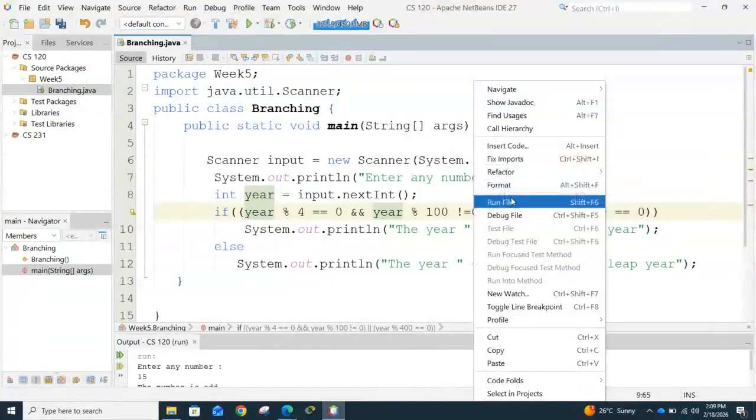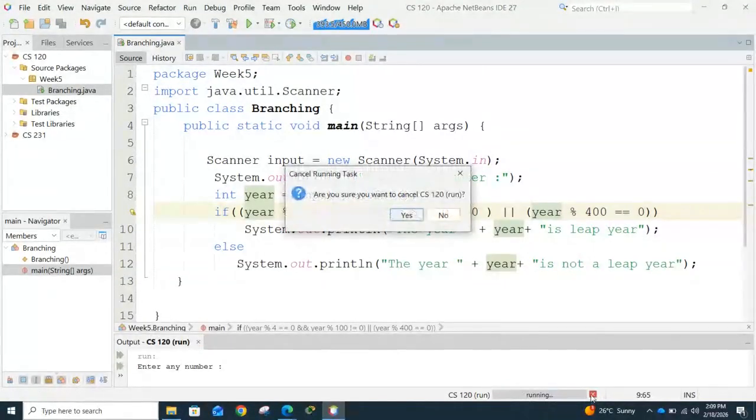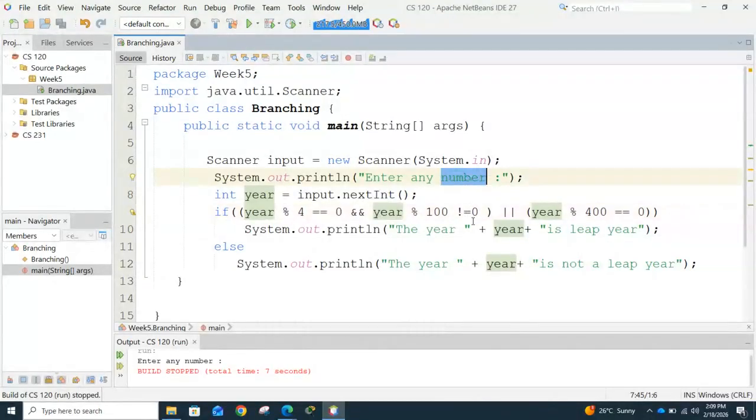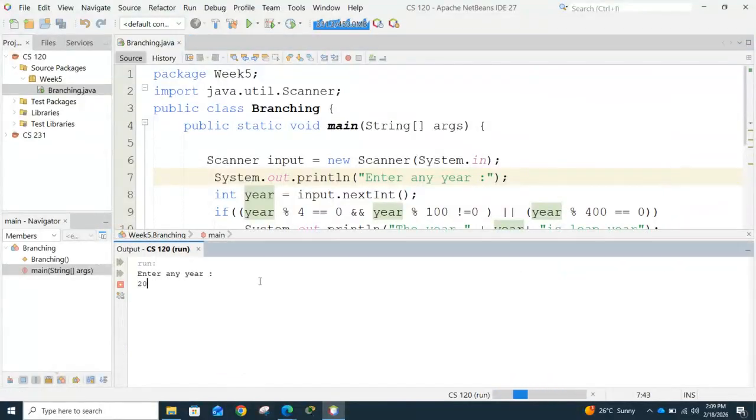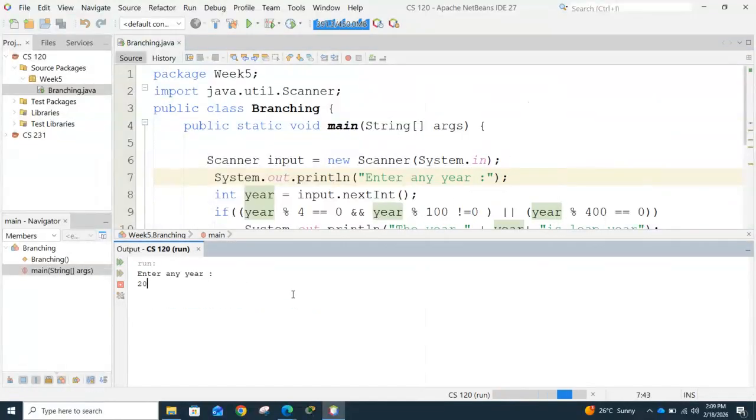So let's run the Java file. Okay, let me stop this part. Yeah, enter any year. Okay, more meaningful. For example, now 2002. The year is not a leap year. Okay, so check by calendar, check on the internet. This is the condition given, so you can say here 2004 is a leap year. Okay, so it's clear this part also.